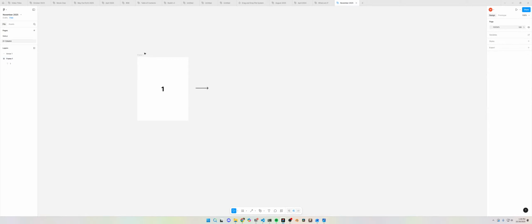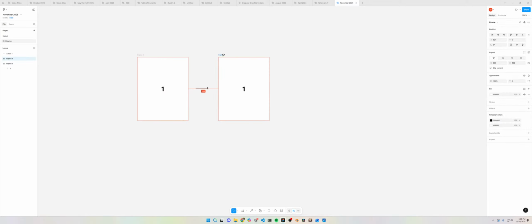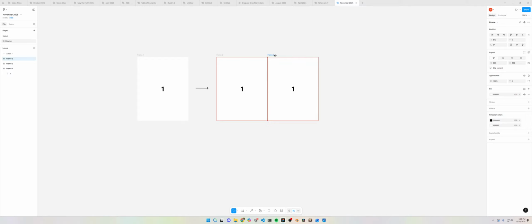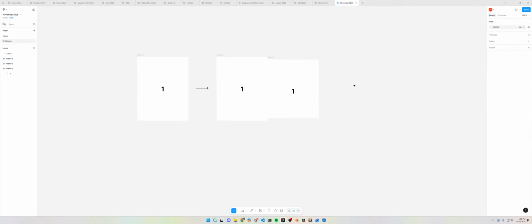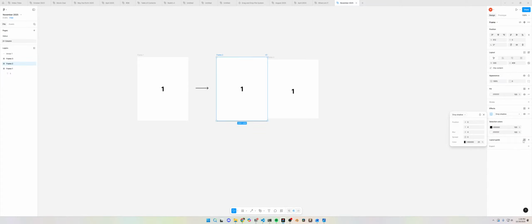Let's delete this and bring our number 1 over. And then I'll make this just a little smaller and put a drop shadow on this guy. Whoops, not export. Layout guide? What is a layout guide? I have seen these before. Aren't these like grid things? Yeah, okay. They moved that down here.